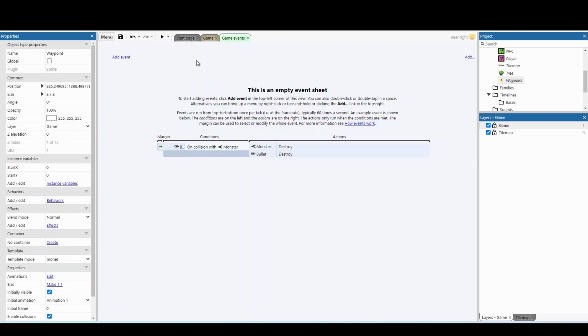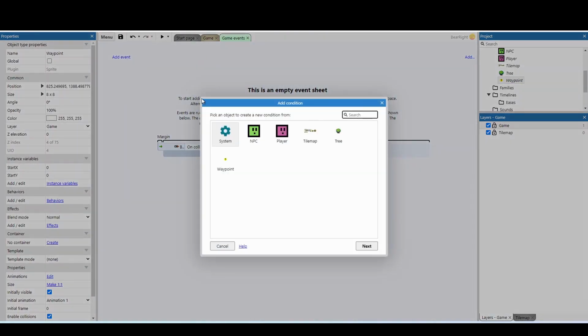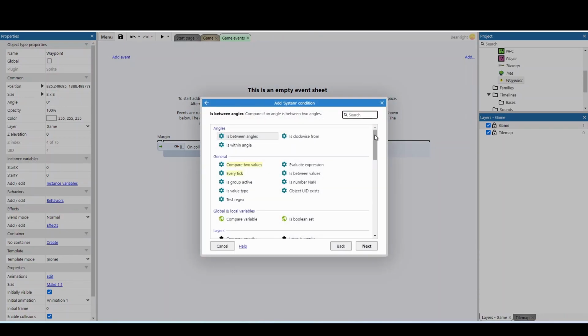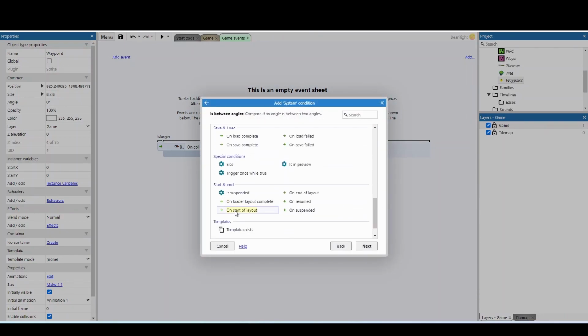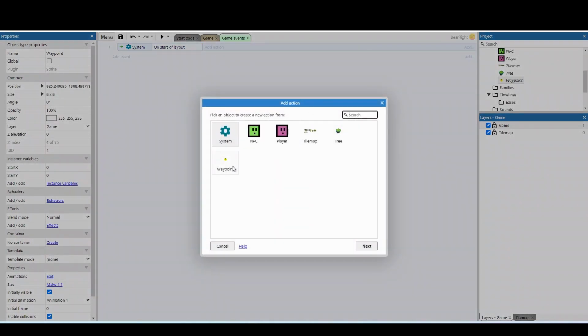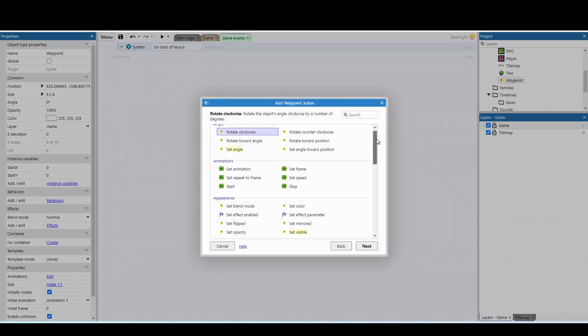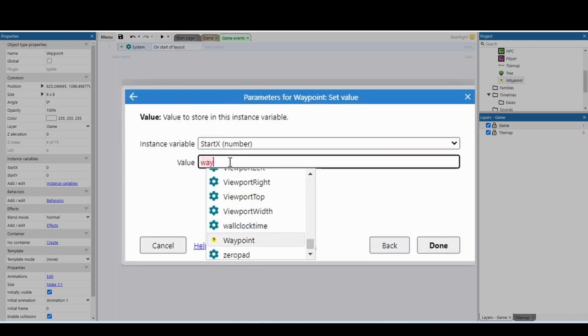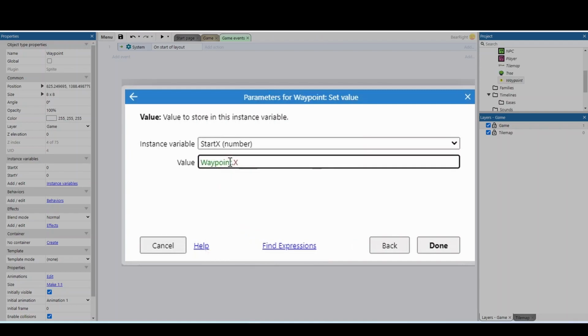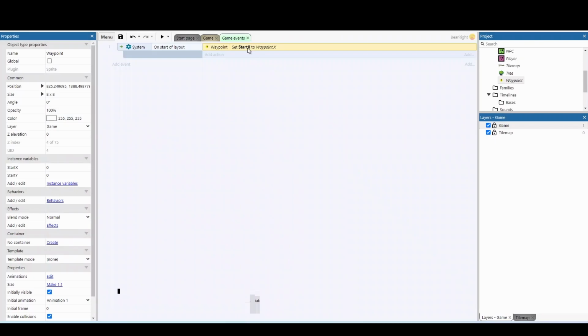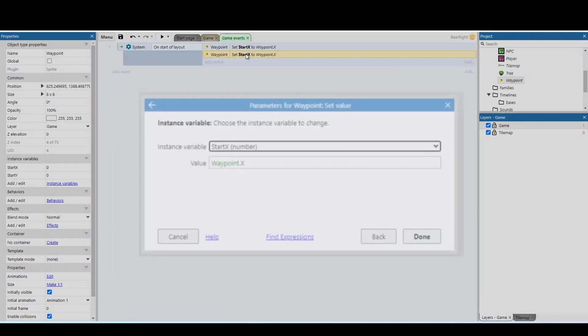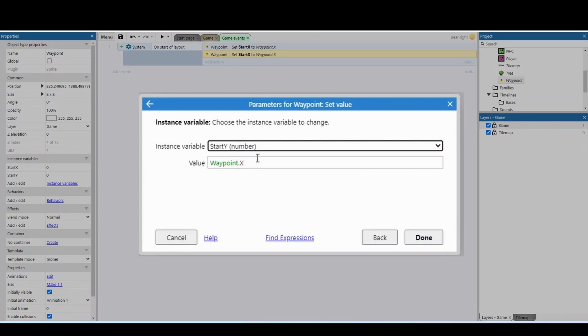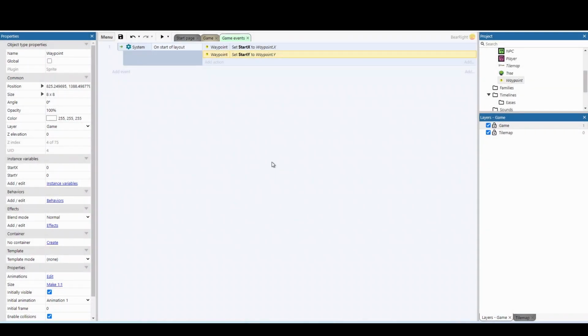Now we move to the game events, and we only need two. The first one that we need is on start of layout, so we're going to scroll down and grab on start of layout. We're then going to grab our waypoint and set those instance variables. We'll start by setting the value of start X, and this is going to be set to waypoint X. So where we've set it on our map, we want to save that knowledge because we're going to move the waypoint all the way around the screen. So we want to save where it is initially. Once we've done that, we can copy and paste, double click, and change it to start Y and waypoint Y. That's our first event done.